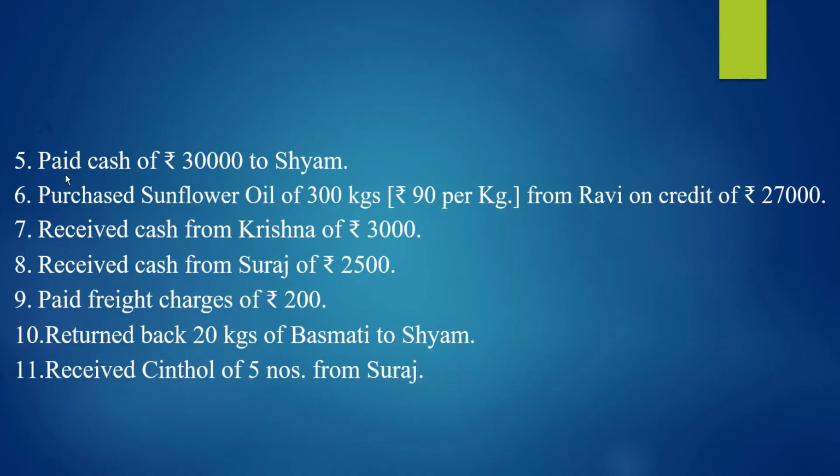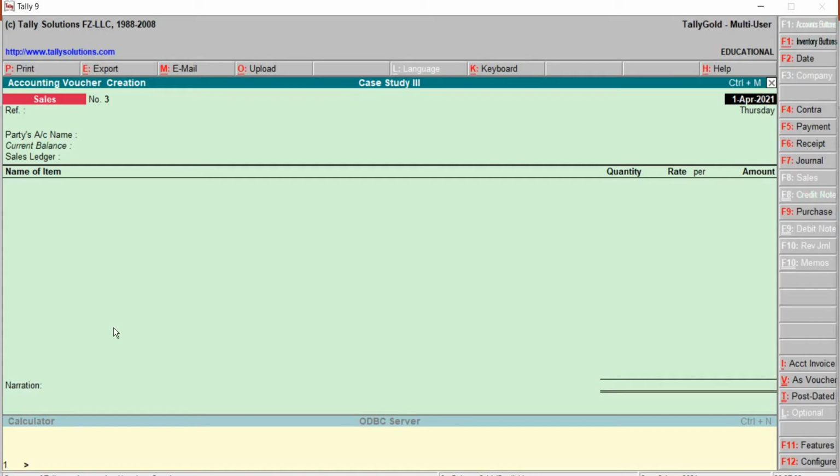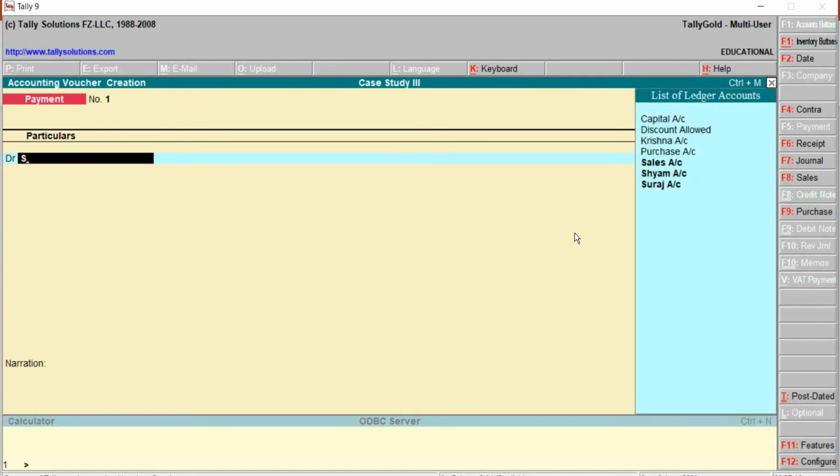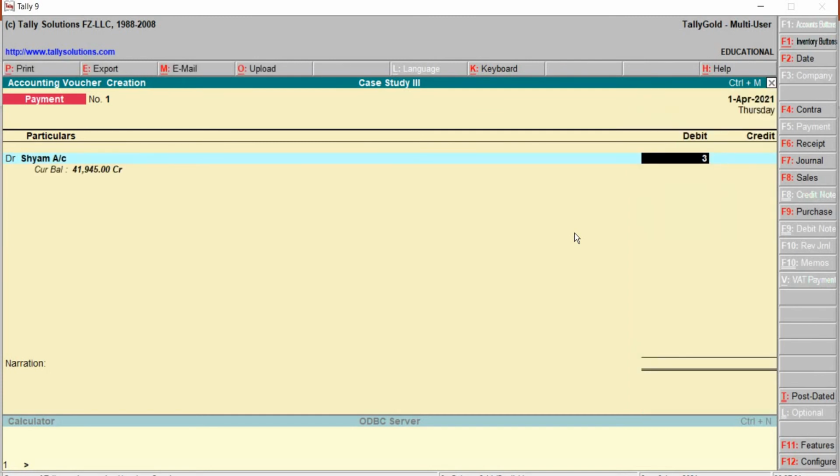The next transaction is paid cash of rupees 30,000 to Shyam. Let's see this particular recording. This has to be recorded under the payment voucher. Payment voucher, and the shortcut key is function key F5. Just click on this one. Debit will be Shyam, right, 30,000.